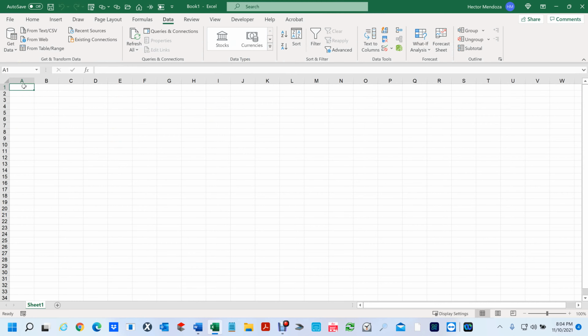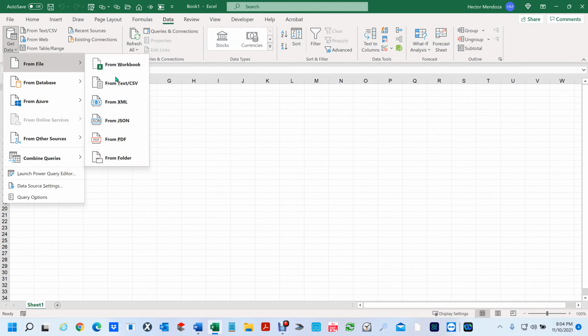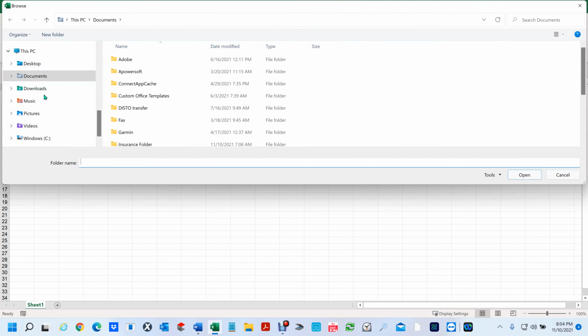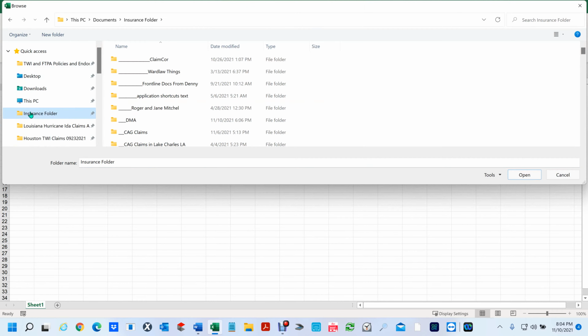So I'm going to click here, go to file, from folder. I'm going to select insert folder. Yeah, and there it is. You see, because it didn't have the name a while ago. I'm going to tell it to open.